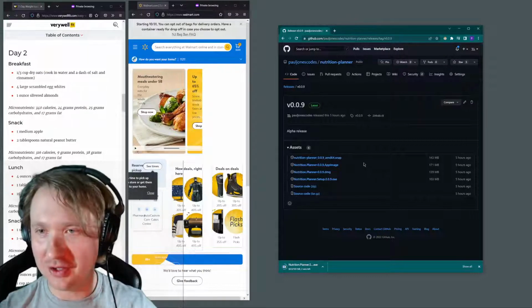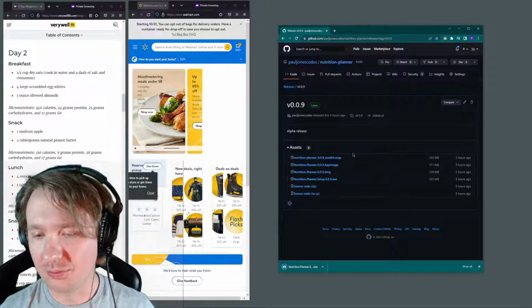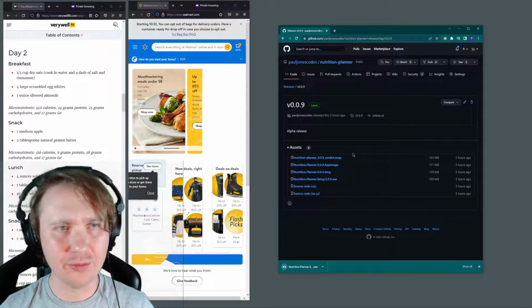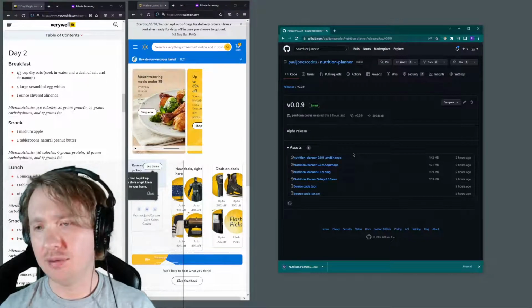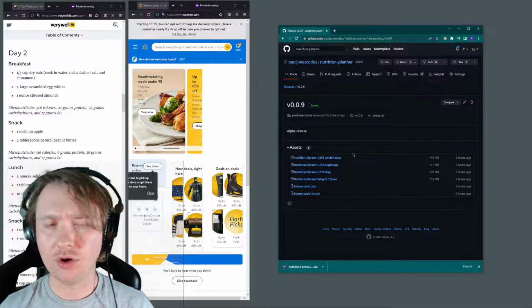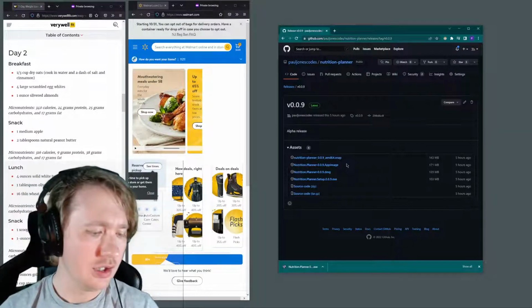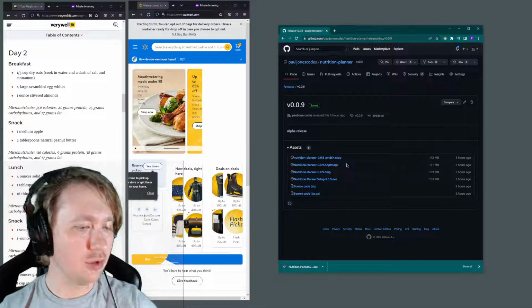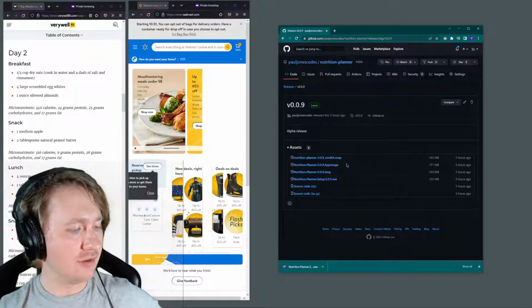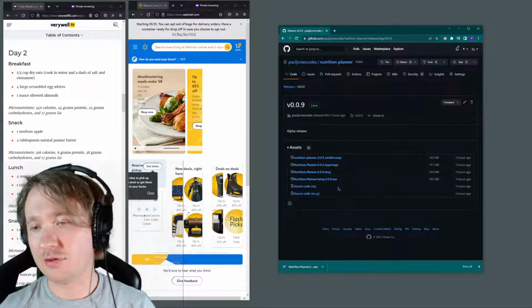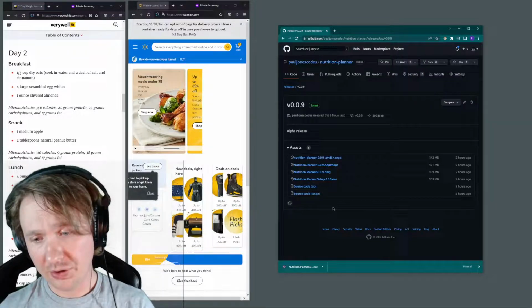So, Nutrition Planner is a tool you can use to plan out meals, macros, carbs, calories, protein, that sort of thing, for, you know, maybe you're trying to lose or gain weight, or maybe you're trying to cut costs, because it also considers money.